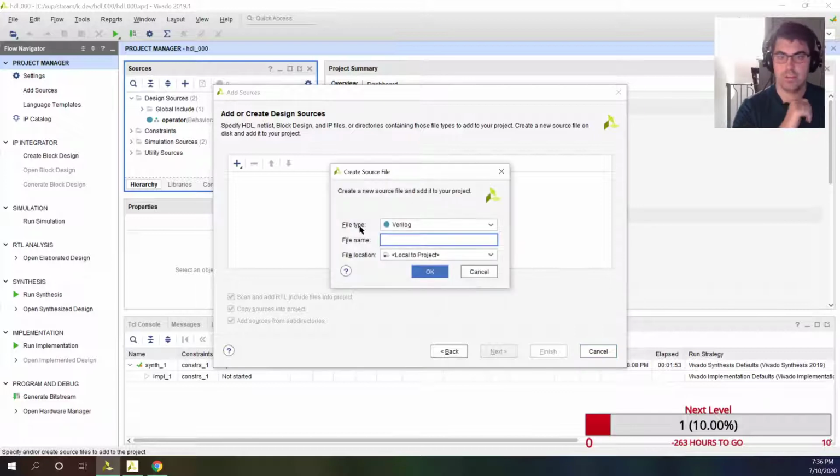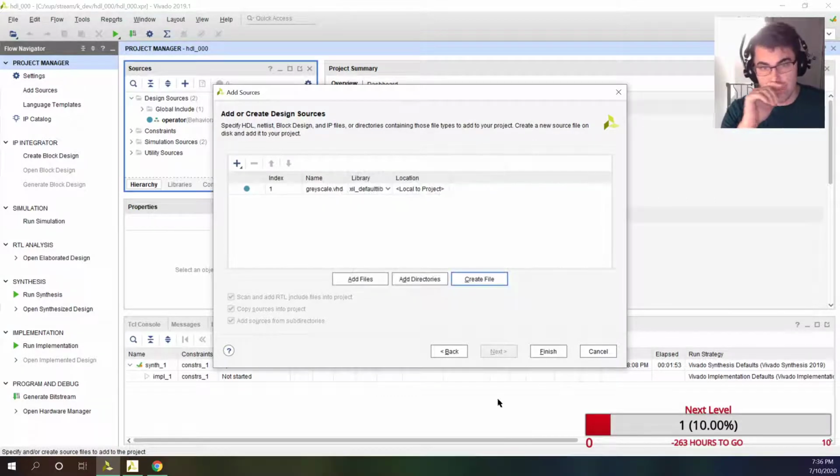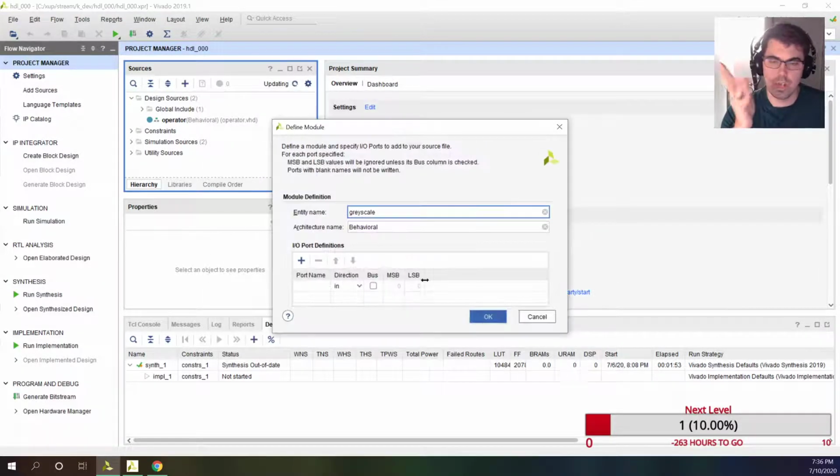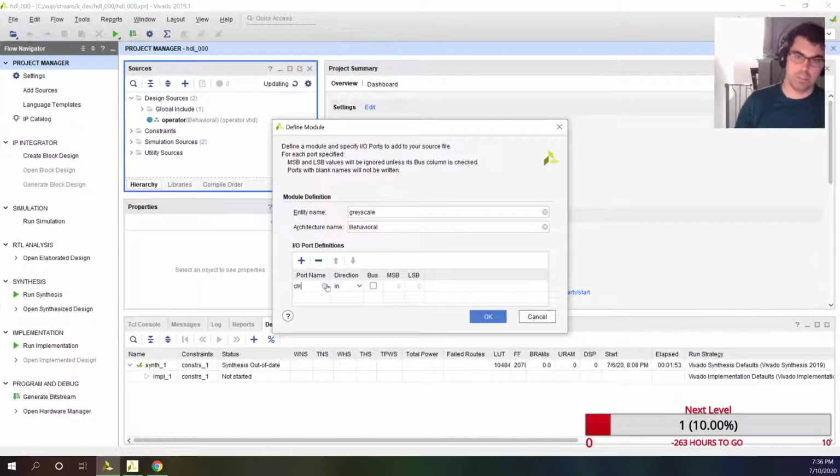We're going to create a file. It's going to be VHDL, because I like VHDL. And we're going to call it GreyScale. Why not .vhd, virtual hard drive? Sure, why not? Finish. So we're going to have clock inputs.